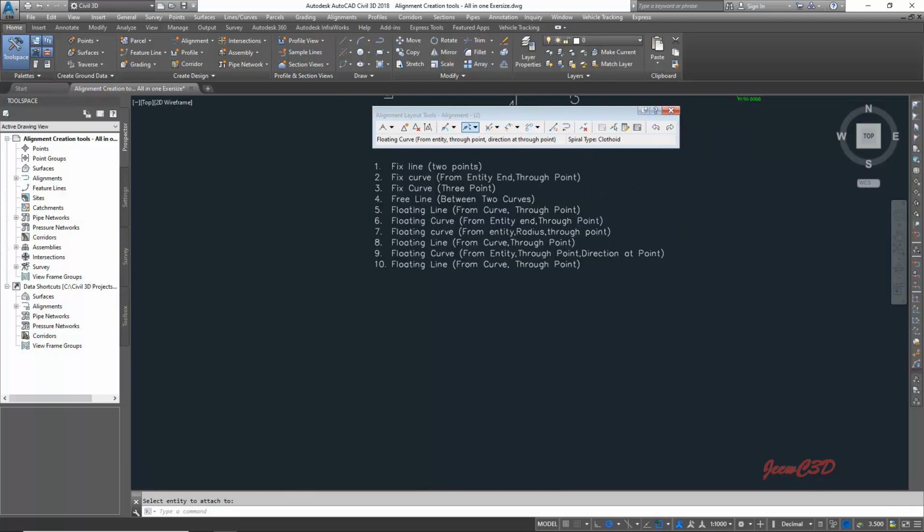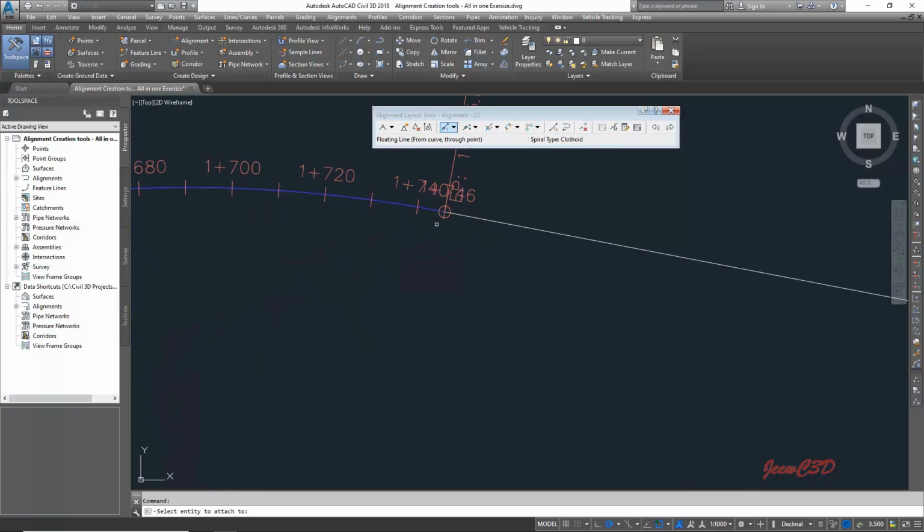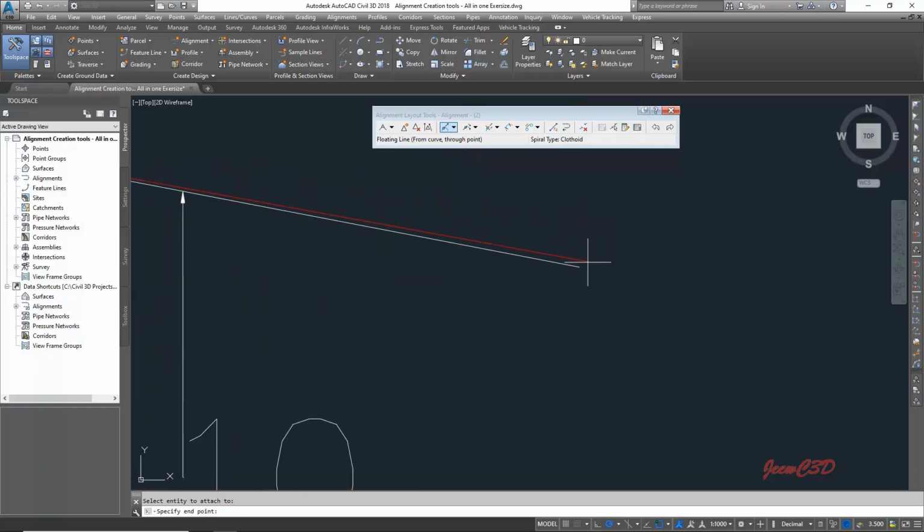We did that one earlier also, so that command is highlighted here. We don't need to go and select from here, it is already highlighted. You can see here from this check mark. So instead of going to this drop down, we click here, then I click this endpoint of the curve and click the endpoint of this line to complete the alignment.